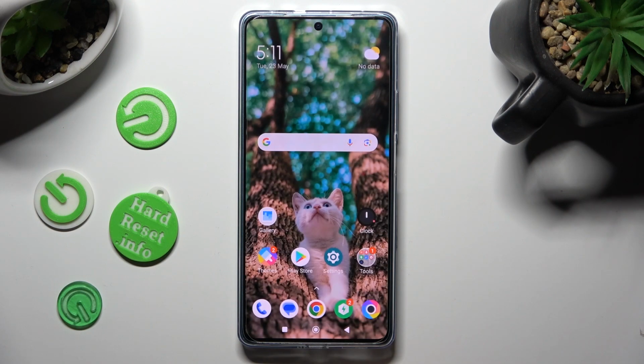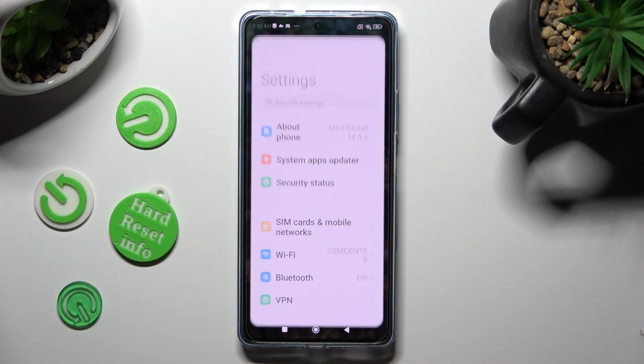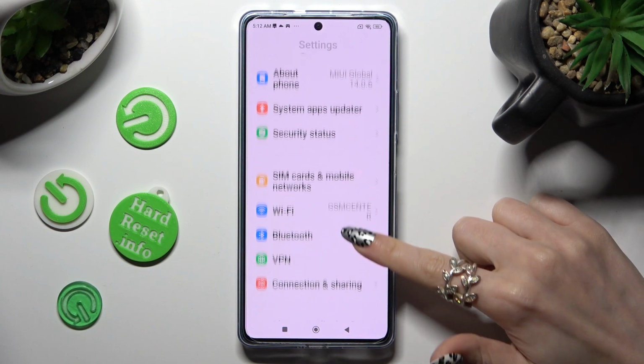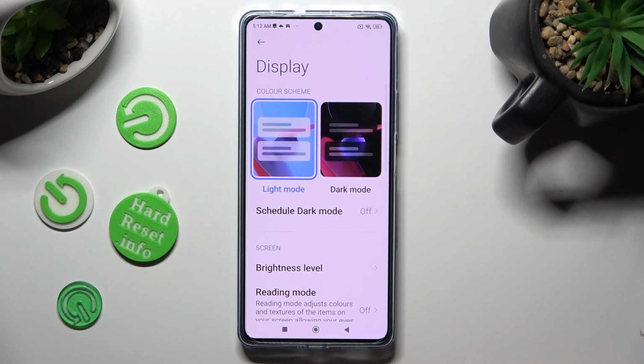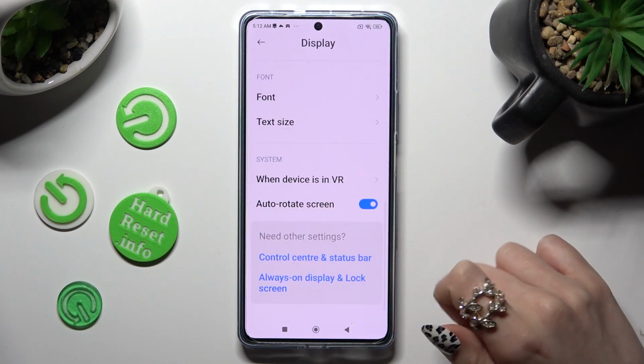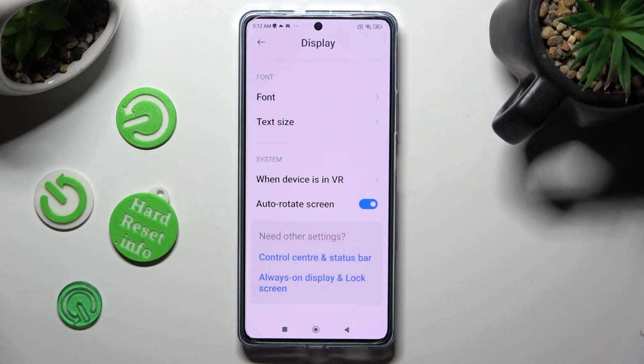You can also go into Devices settings, scroll down and click on Display. Then scroll all the way down and click on this switcher next to Auto Rotate screen to turn it off or on.